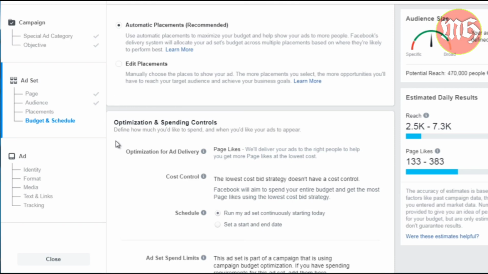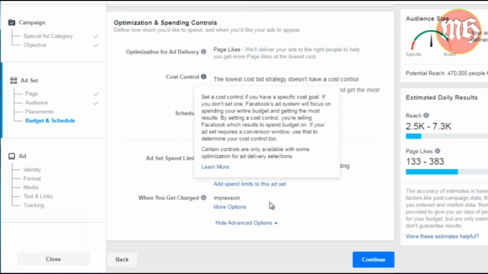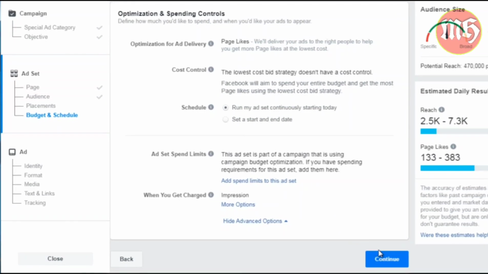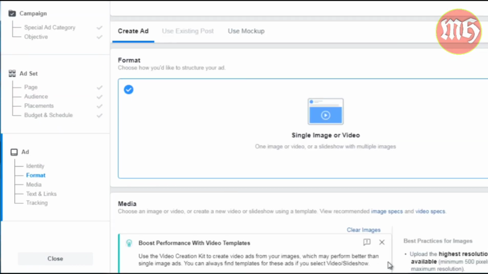Okay, so we got optimization and spending controls. Usually just keep everything by default and click continue. And that's it. So that's all there is in terms of setting up an ad set. Now we can create an ad, which is the images, the content that you want to essentially put against each other and figure out what is actually converting. All right.